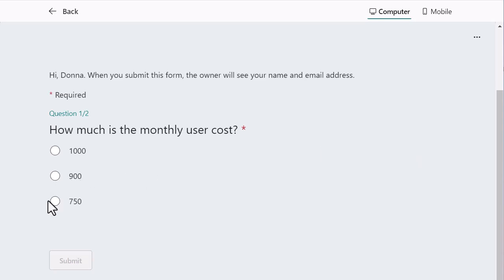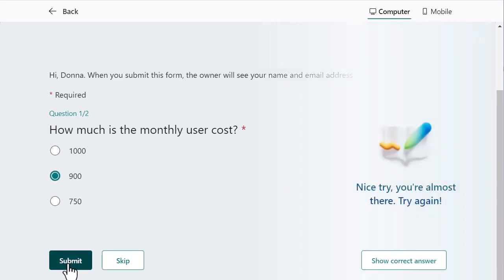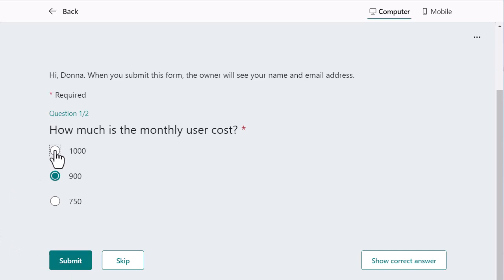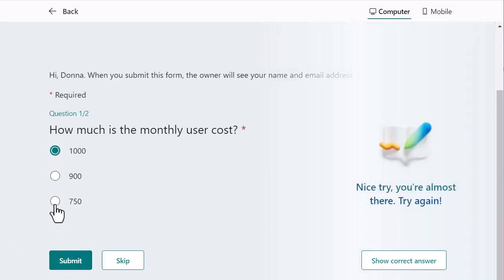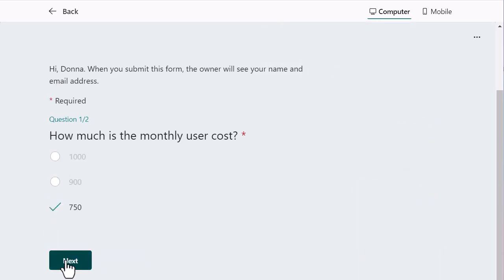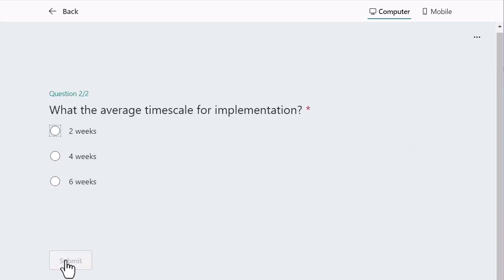I'm going to select an answer and click on submit. And it's giving me a bit of feedback telling me I'm not quite right. I do have the correct answer button on the right, so if I just want to know what the correct answer is, I can go there. But if I want to try again, then I can try again and submit. Still not right, so I'm going to try again for the 3rd time and submit, and I've got a confirmation there. So I'm going to click on next, and then my next question appears.